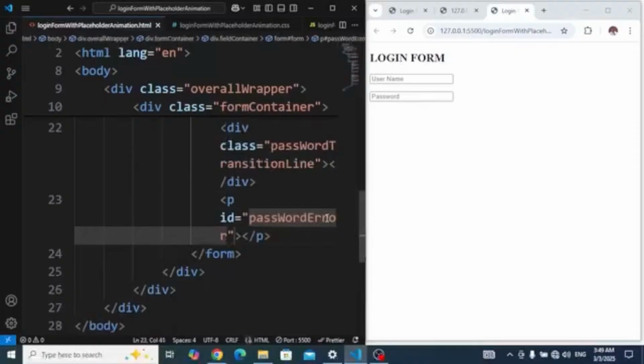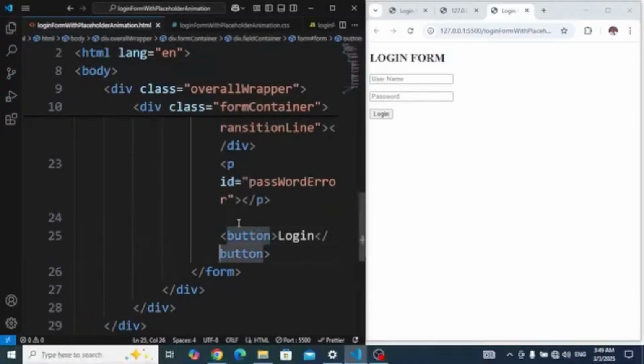But before I can do the styling, I have to link the CSS file to the HTML. To do that, I will come immediately after my closing title tag and put my link inside the link. Then I will put the name of the CSS file, which is login form with placeholder animation for username. So now that I have done with the username field, I want to create the HTML password.